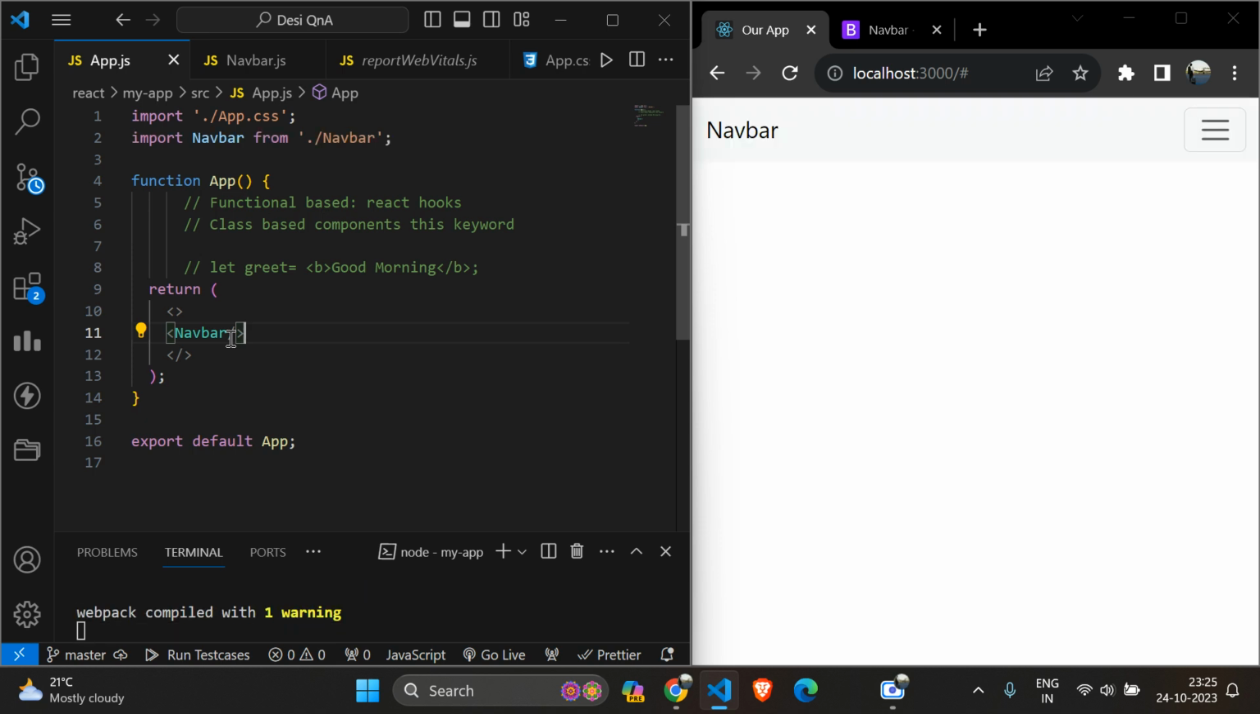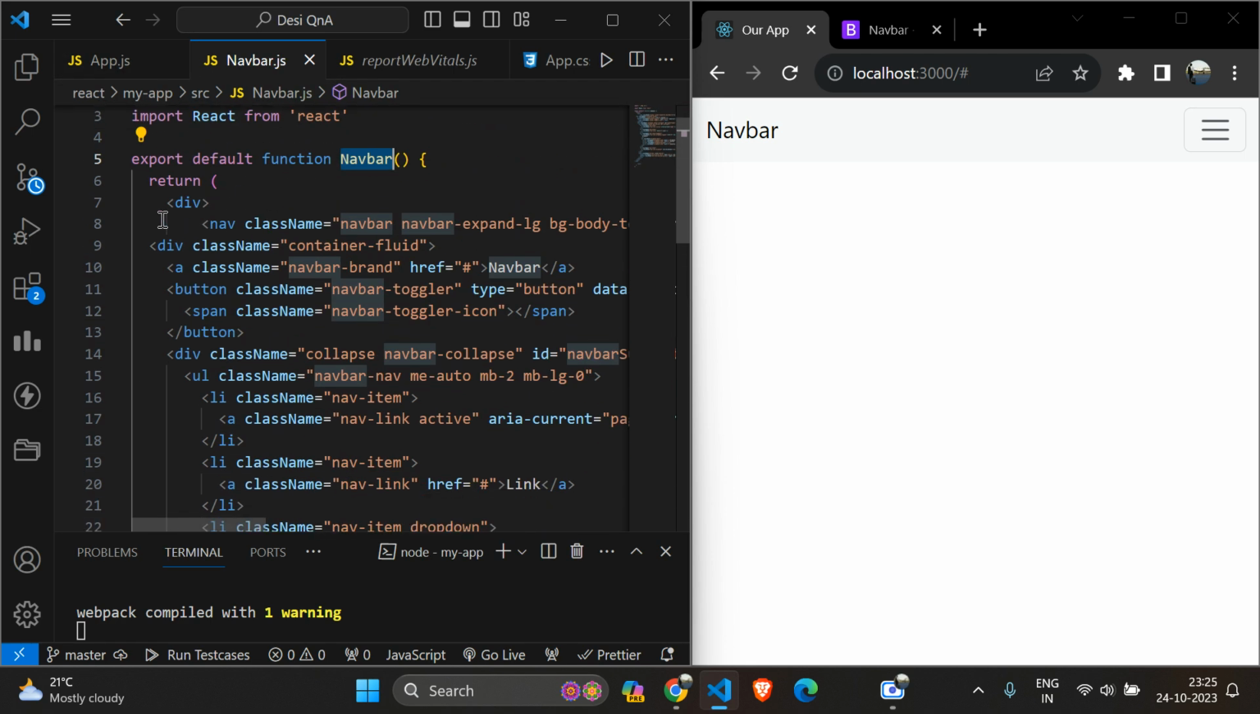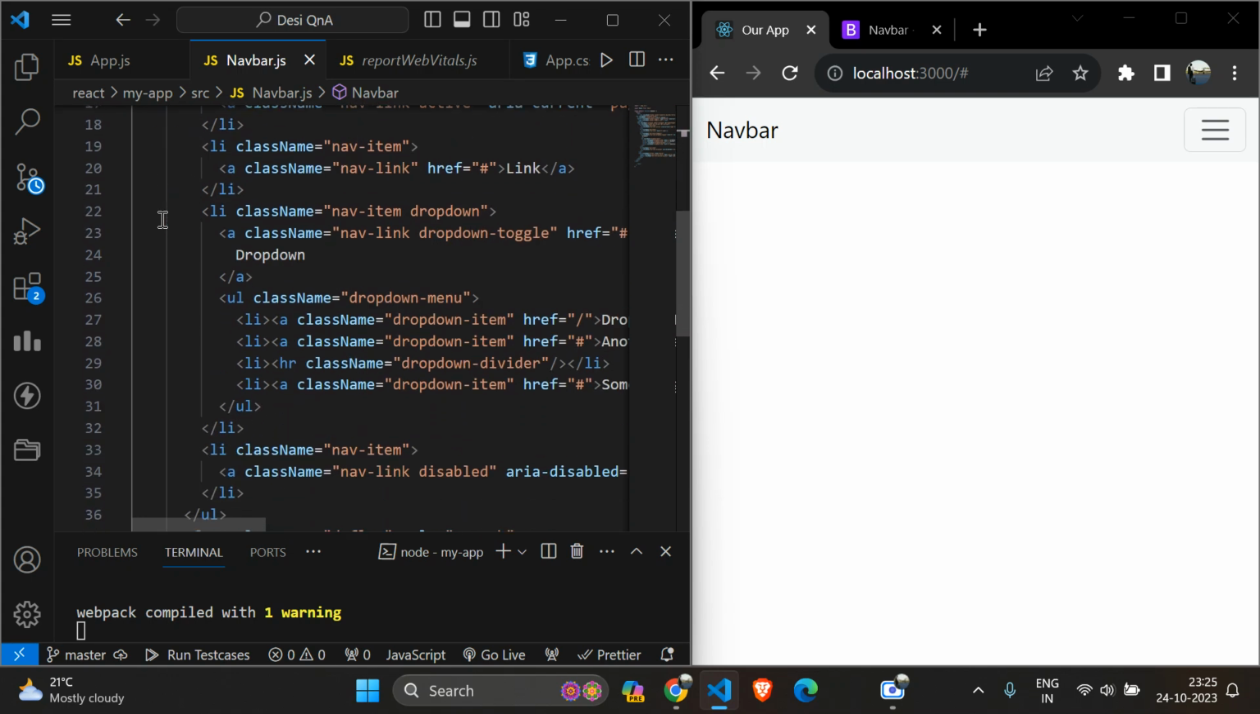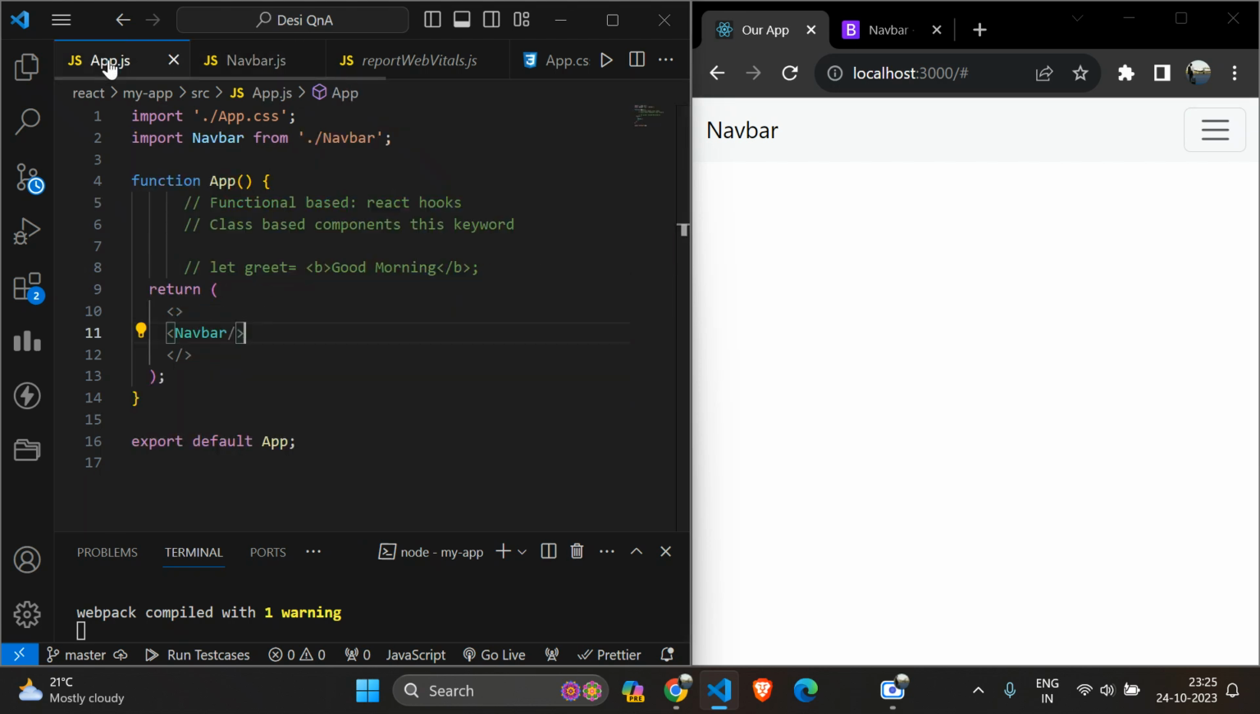So what I want to say by this is that this Navbar is basically a tag. This is a tag that you have defined, and this tag contains some value. What value is it containing? It is containing this entire value that is inside this return. This is the entire value that it is containing.